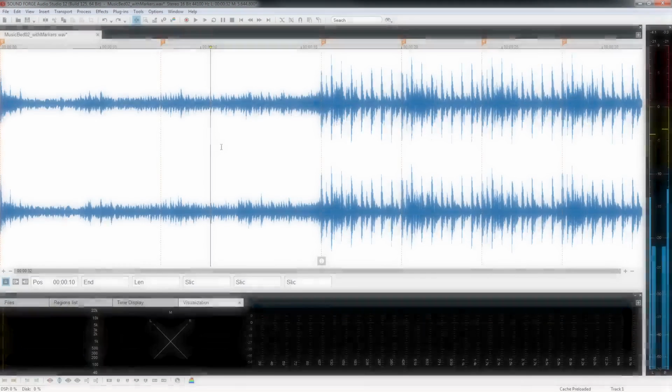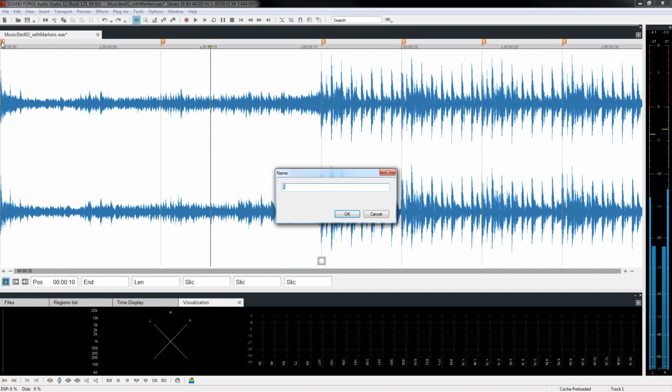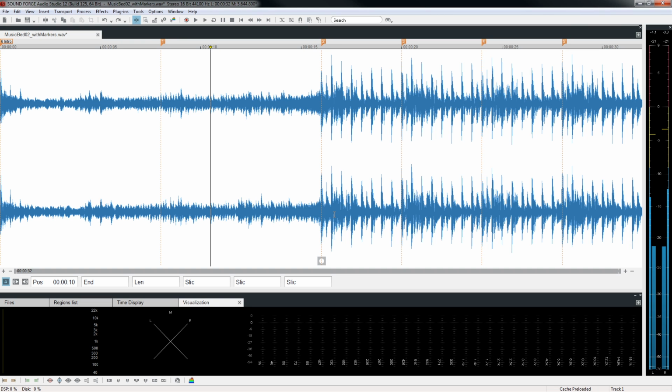Markers become more useful if you label them to help remind you of what their purpose is. Double-click on marker number 6. The marker name text box opens. Since this marks the introduction to the music, click to the right of the number 6 to place your cursor. Press the space bar and type intro in the text box and click OK. You now see the marker label has changed to 6 intro.